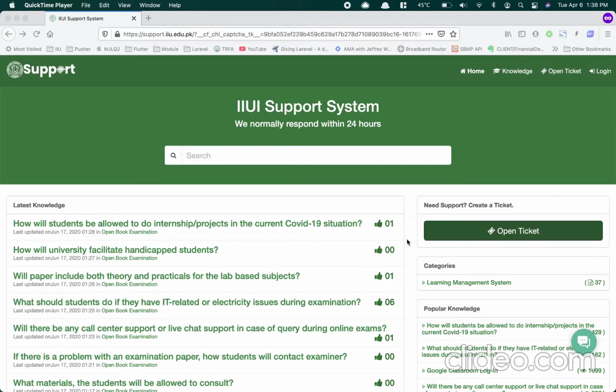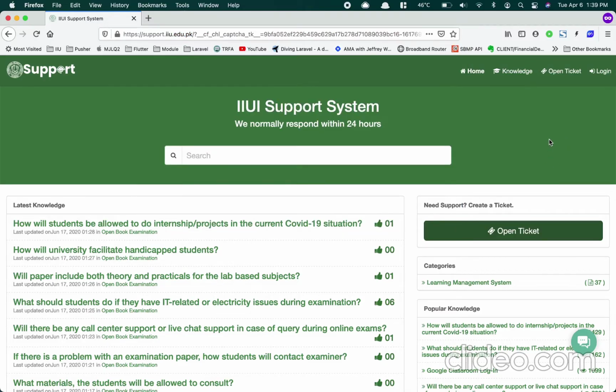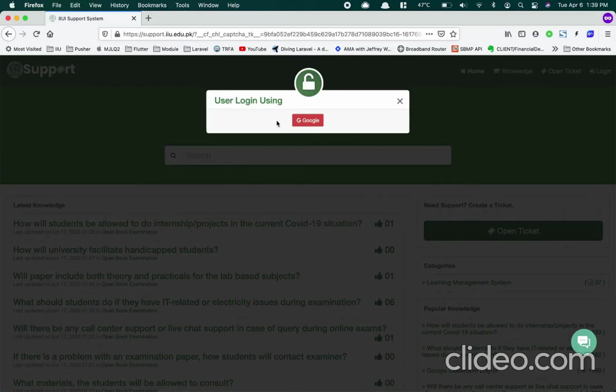Before logging into the support ticketing system, you have to open the browser and type support.iiu.edu.pk in your browser. Hit enter, the same page will be loaded to you. Click on the login menu at the top right of the browser. Click on the red button Google.